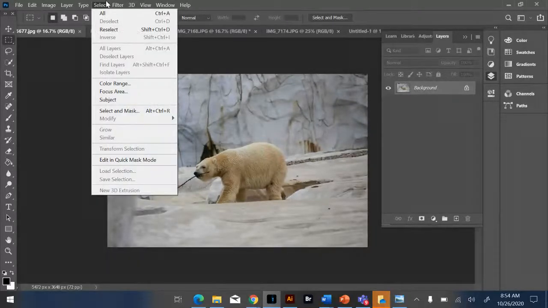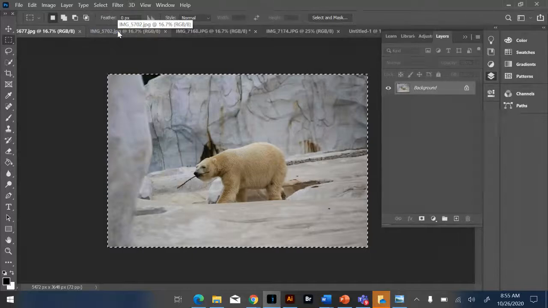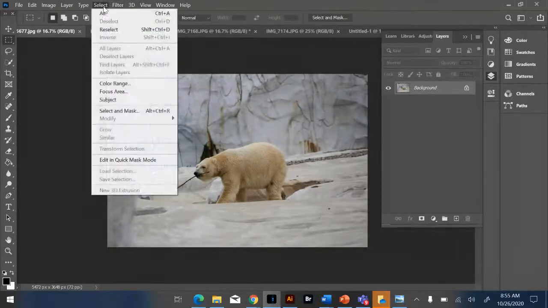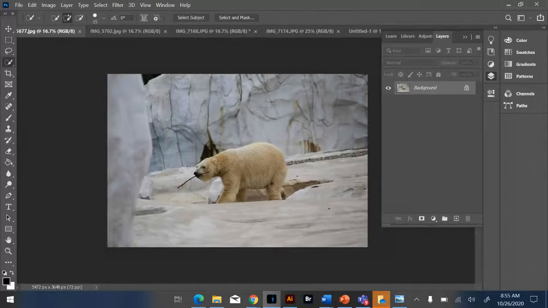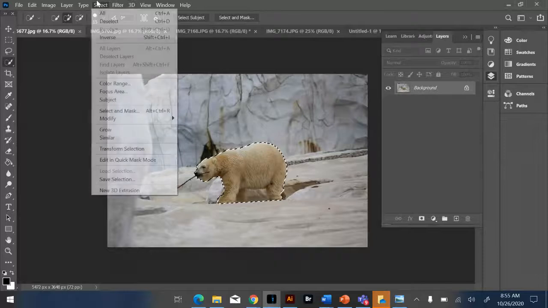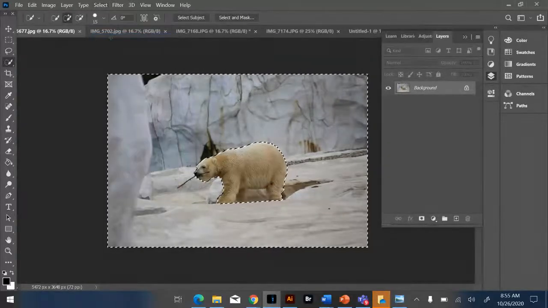There's also a selection menu at the top where you can select all, deselect, or reselect after you've deselected. You can also select something, and under select is inverse, which means it'll select the opposite of what you selected. So if it's easier for me to select, let's say this guy, but I think, oh, I actually want to select the background instead, I can go up to select and go to inverse.